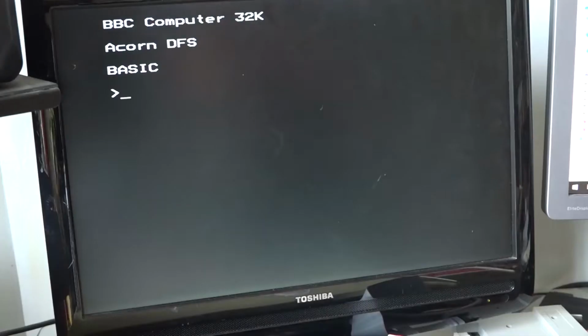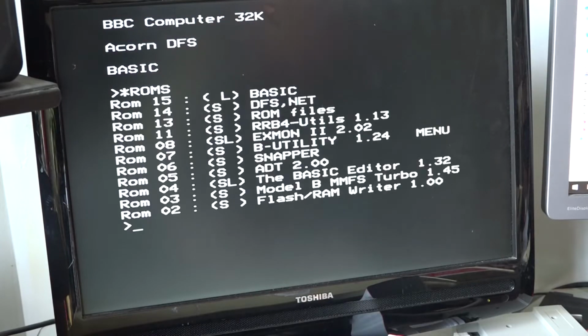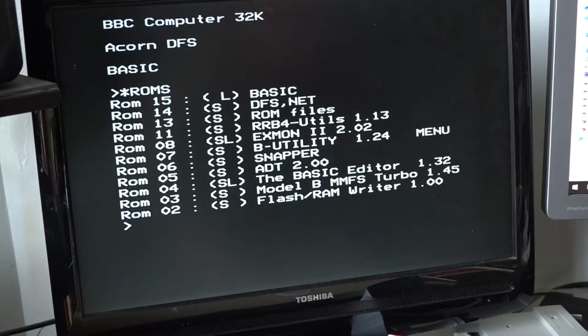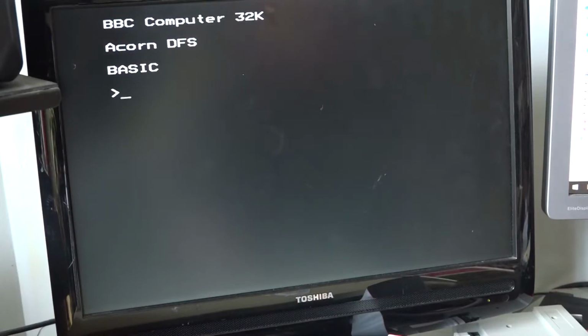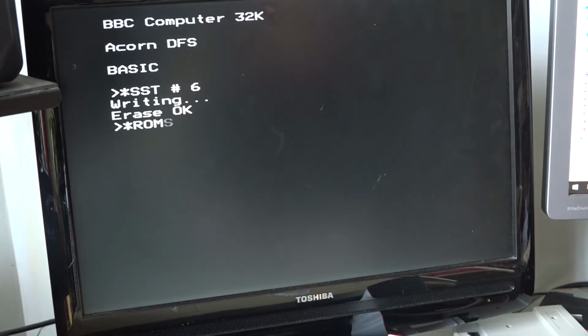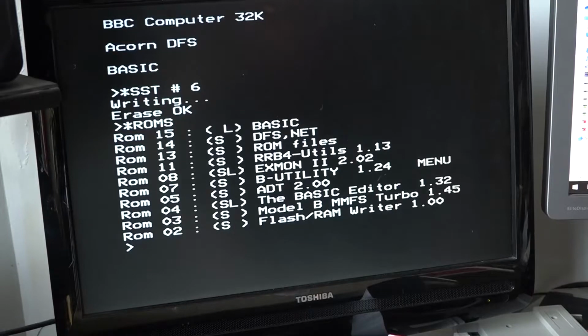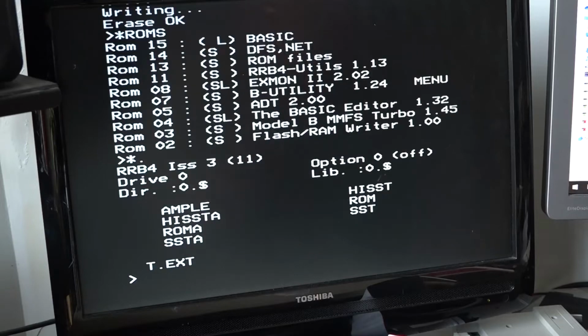Right, I've reset the machine, everything's working now, so if I go star dot, there's our ample ROM there. So type in star ROMs, and that's our list of ROMs, and we're going to overwrite ROM slot 6. Okay, the first thing I need to do then is erase what was on slot 6, and that's simply done by going star SST, you then use the hash and 6. And that's now erased it. And if I go star ROMs, we can see there is nothing in 6. So we now want to just double check what's in our disk. And there's our ample and all the SST programs. We now go star SST ample 6.